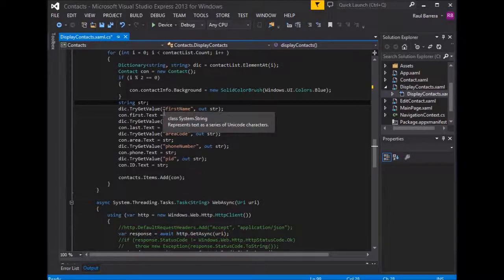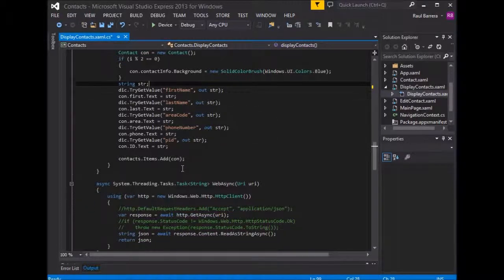Once we get the temp string, we're actually going to get our contact user control, and the text of it, we're going to set it to the value that we got from our dictionary. We're going to do that for each of these components or properties of our contact. So the first name, last name, area code, phone number, and PID.